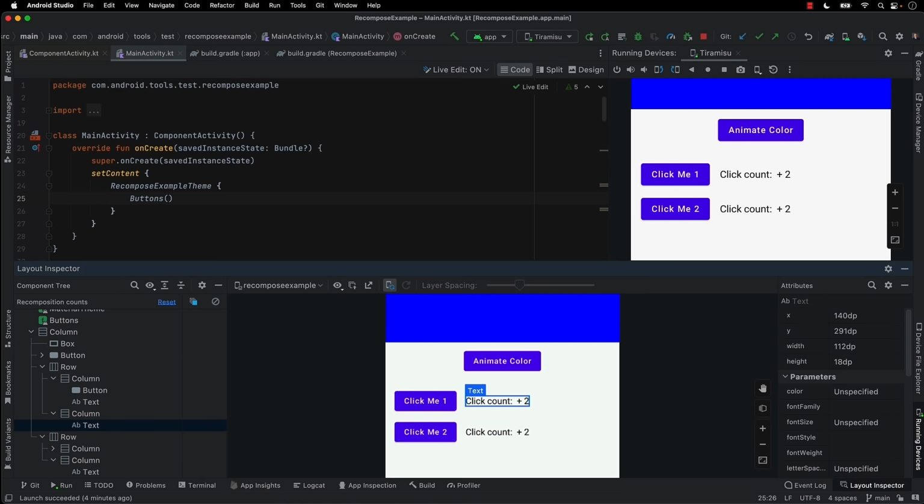So if I go in the app and I click on this button, we now see that this text, which was incremented, its composition count increased by 1, whereas this other text, which was not affected, you can see its skip count incremented. And I can click the reset button to clear the counts if I want to explore that behavior again.